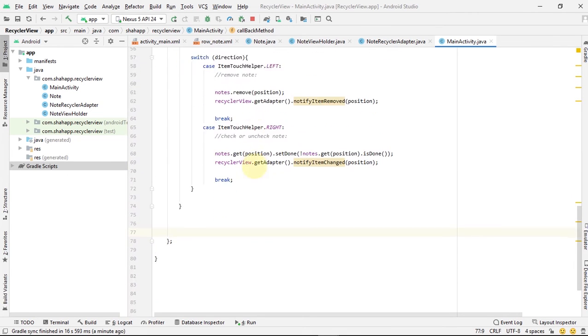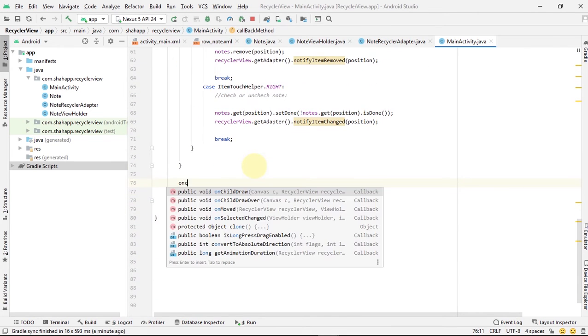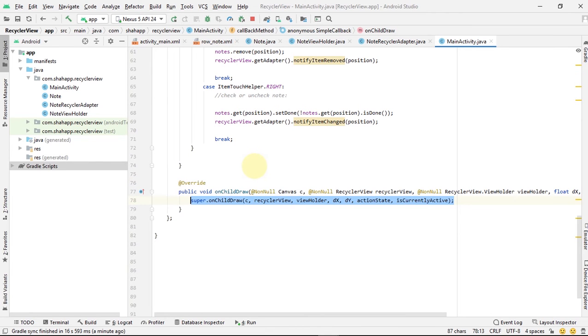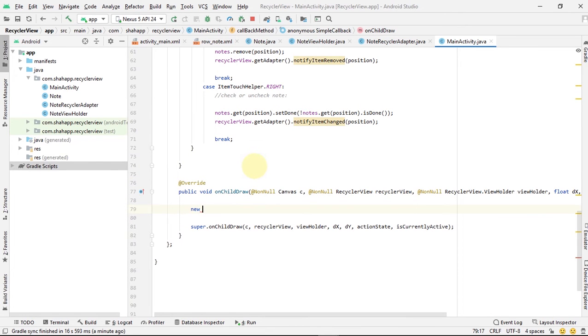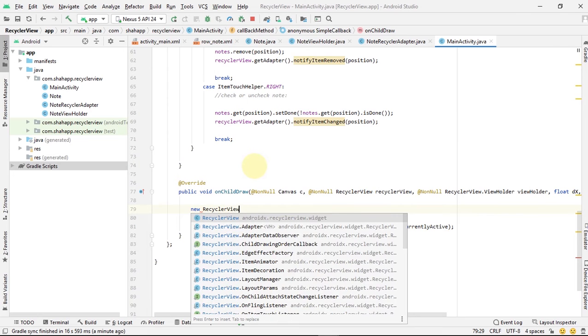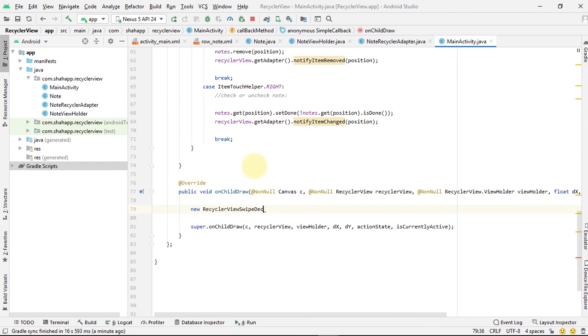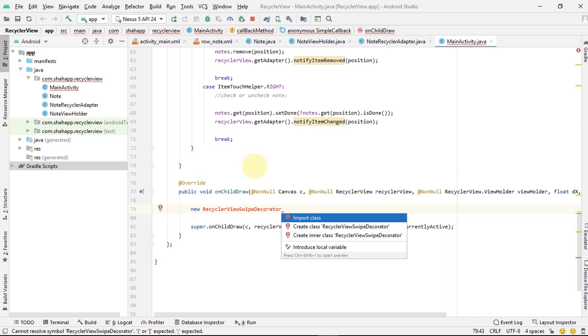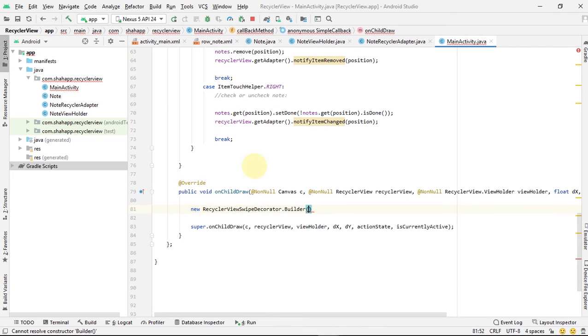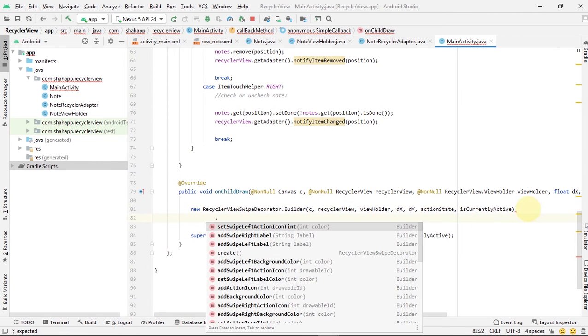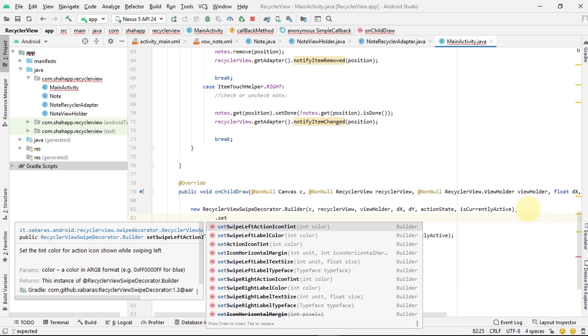After the onSwipe method, we override another method, onChildDraw. In this method, we use a class that is located in the library which we added before. RecyclerViewSwipeDecorator, and use the dot Builder and pass all of onChildDraw parameters to it. Now we can set some of its properties.